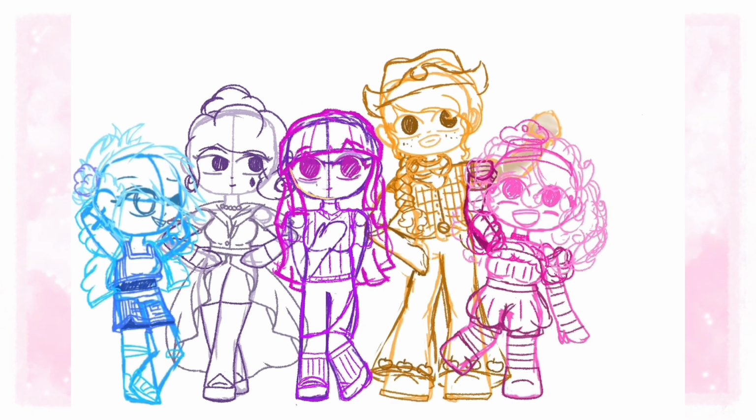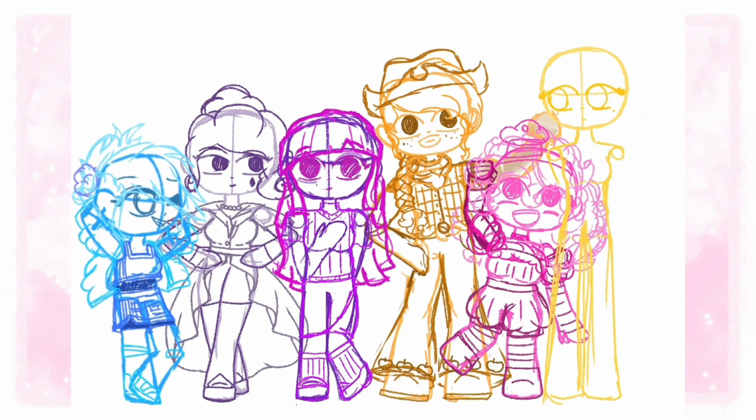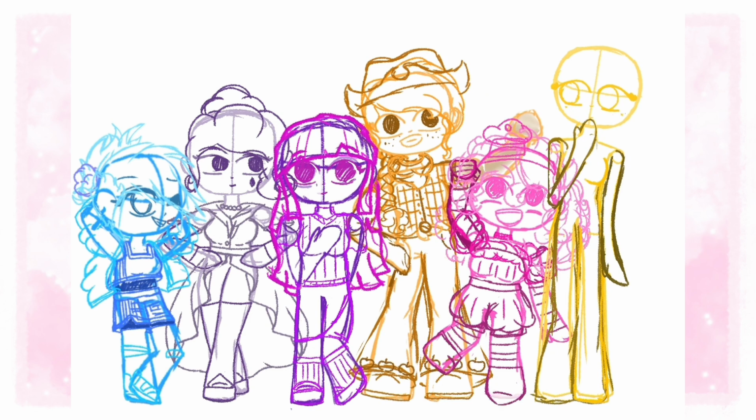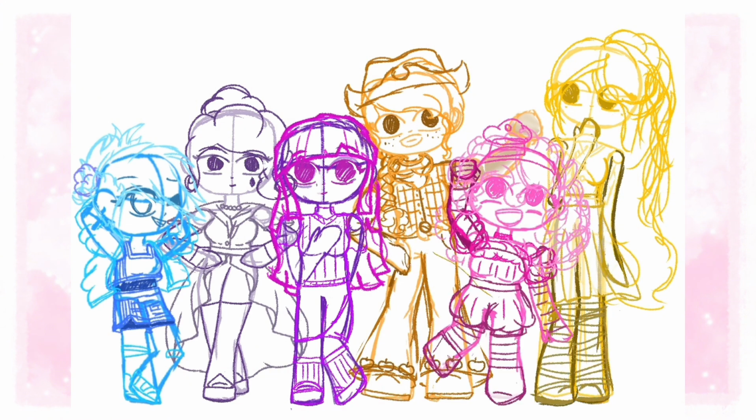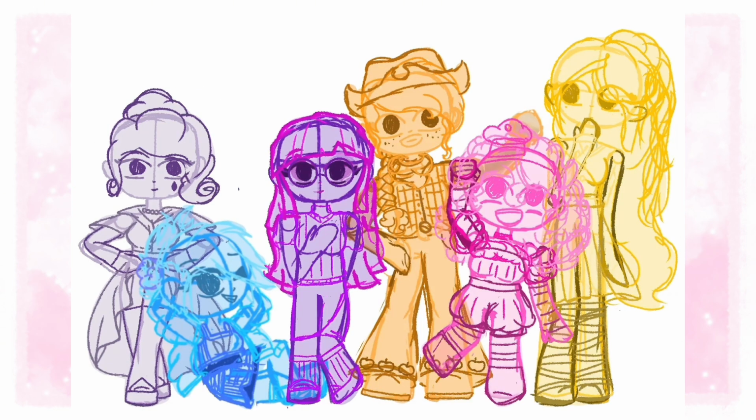Rarity's outfit is like those jacket top things that go into the big skirt, and I saw one person wearing it. I'm like, that's a really pretty outfit. So I put it on Rarity. I couldn't decide at this point if I wanted her to have shorts or long leggings that go into her shoes. I think I decided on the long leggings at the end.